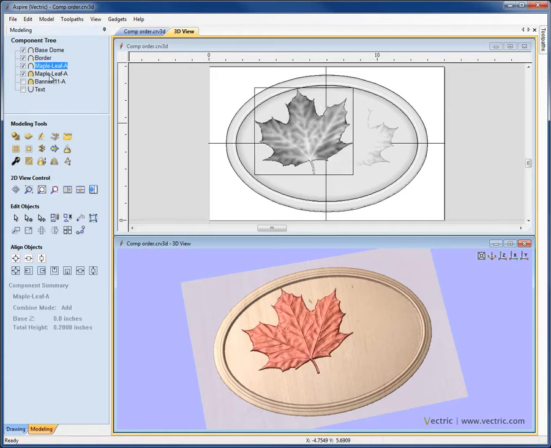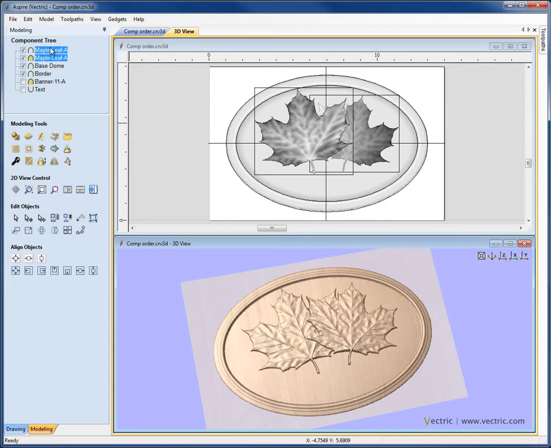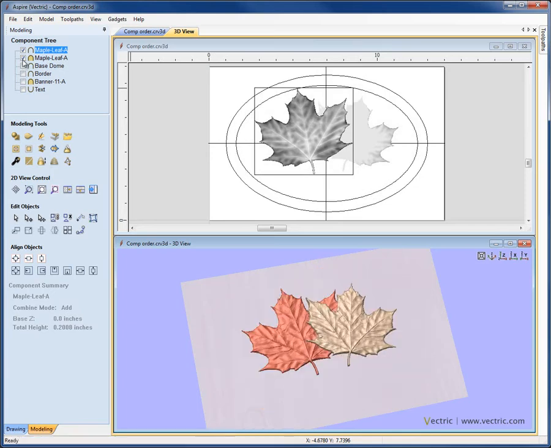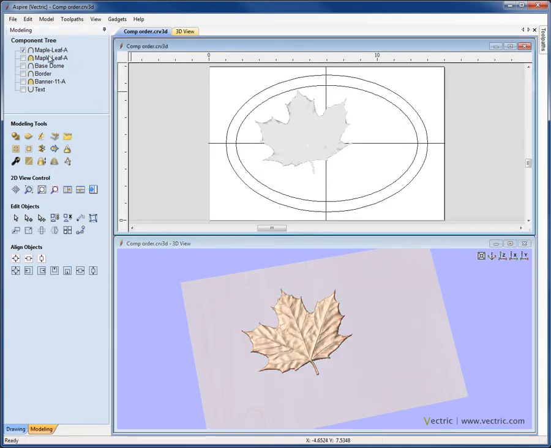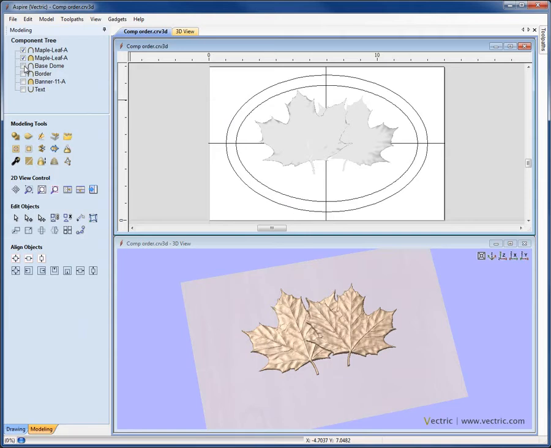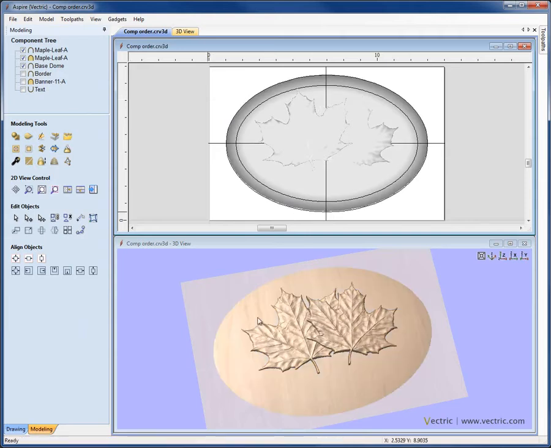So if we were to go ahead and select the two maple leaf components and just grab and move those to the top of the list, then what we can see happening now is the fact that we have our first maple leaf, and we'll just go ahead and switch these off so we can see how this is happening in order. So we have our first maple leaf here. The second one is being merged with that first maple leaf, and then the next component, the dome, is being added to the result of that, and so now I have what I was hoping to get.